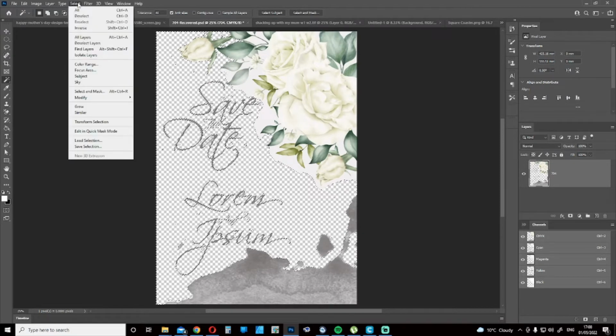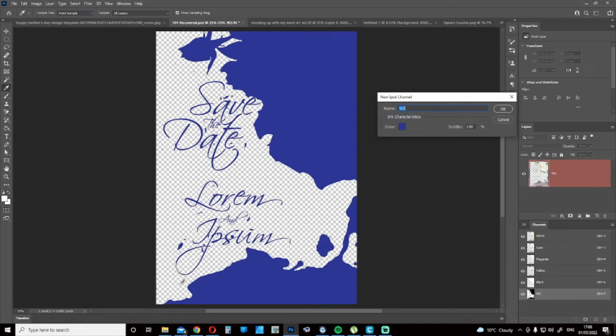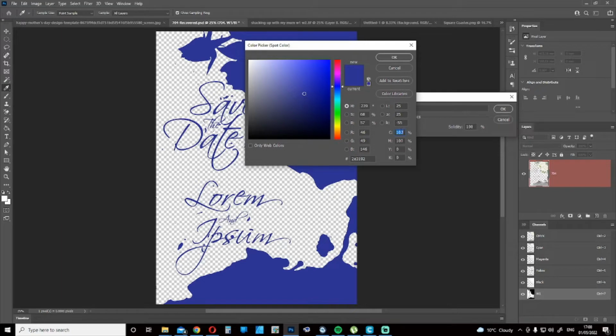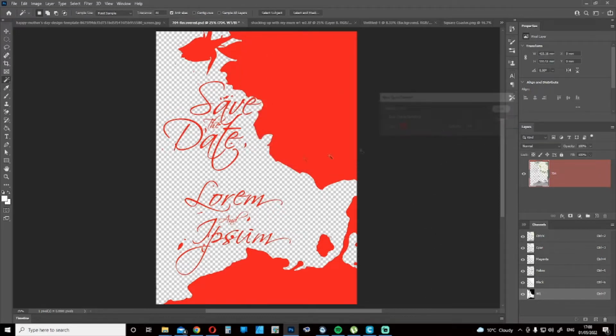So we can come up to select and hit inverse. Now you can see that the dotted dash line has gone from around here, but it's around here and these sections. So now if I create a new spot channel, it's putting it exactly where I want it. So again, if I want to put a white background on the back of this, I will put that as 0, put that as 100, and done. That's exactly how I would want that one.